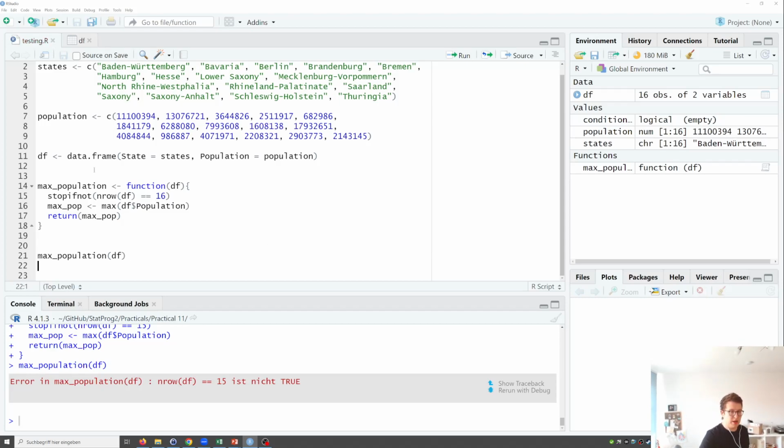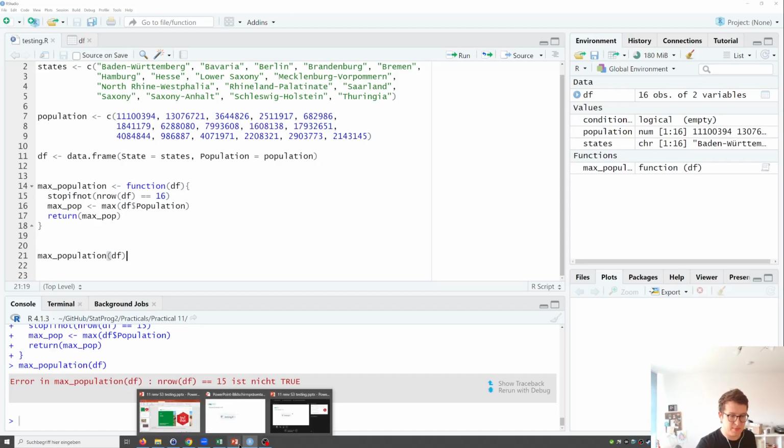I think every once in a while it makes sense, and especially for things that really must not go wrong, to implement some kind of test with stopifnot, or of course other functions that do virtually the same.